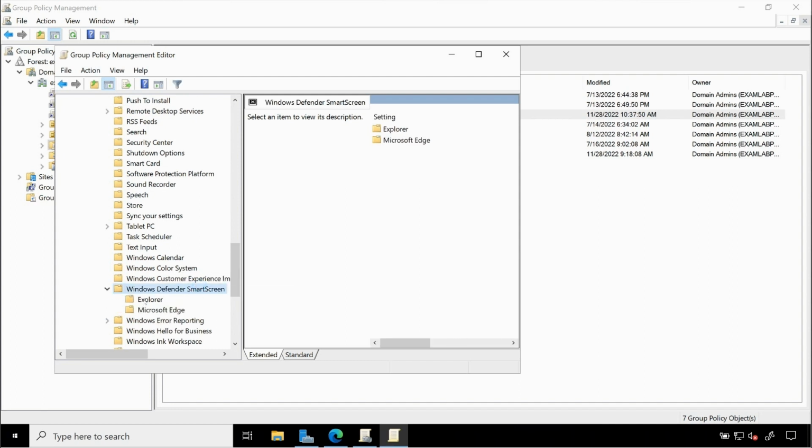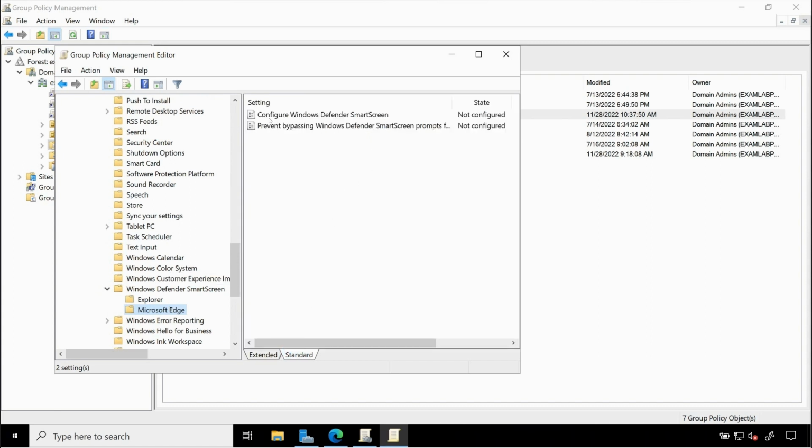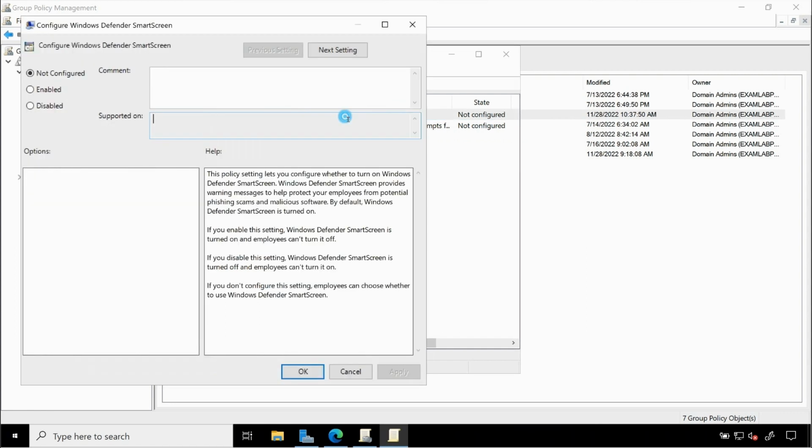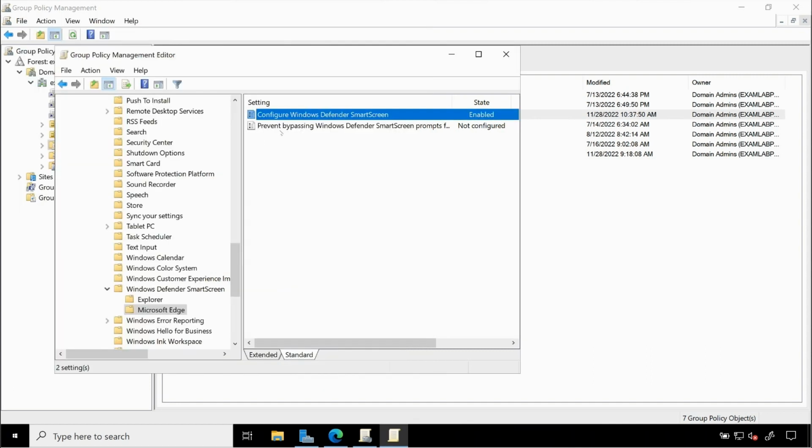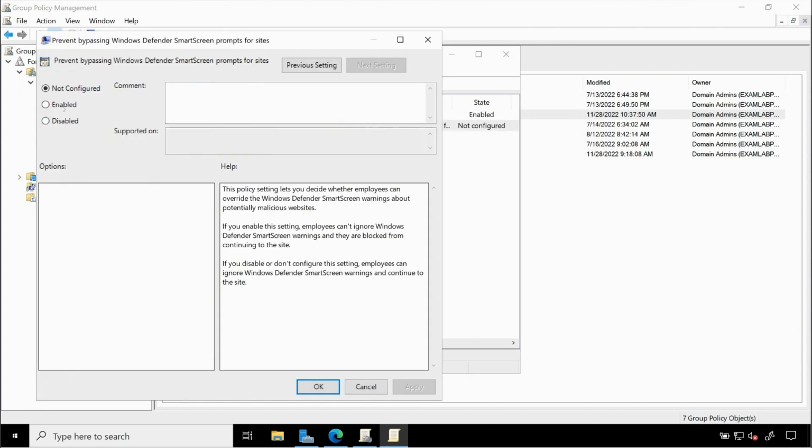Of course, they have it for Internet Explorer, but we're going to turn it on for Edge. So we'll go right here, Configure Windows Defender SmartScreen, and we'll enable that. It tells you that this policy is going to let you configure whether to turn this on or off. Windows Defender SmartScreen provides warning messages to help protect employees from potential phishing scams and all that. So it tells you a little bit about it. And then if we want to prevent the bypassing of it, so users cannot bypass it, we'll turn that on as well.